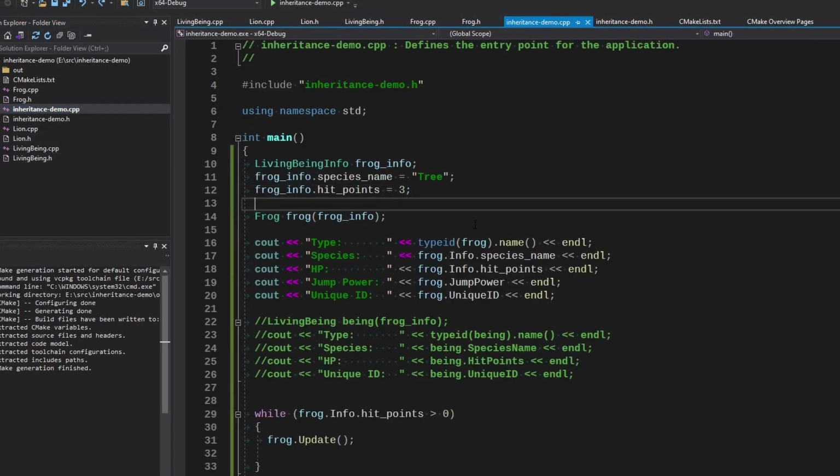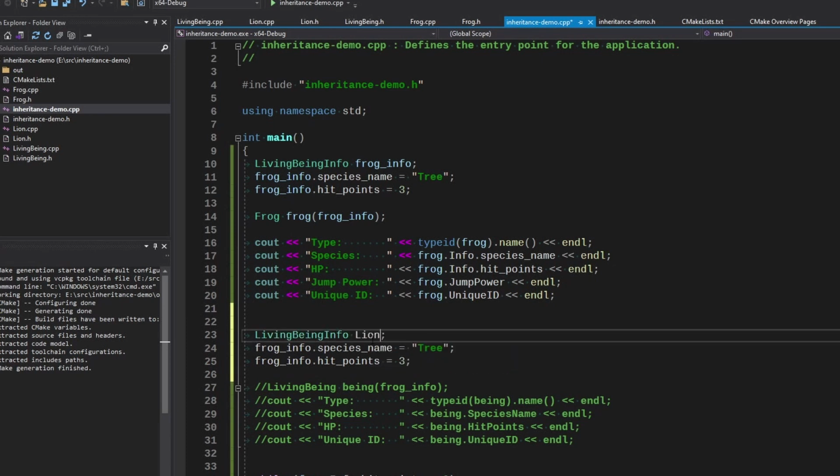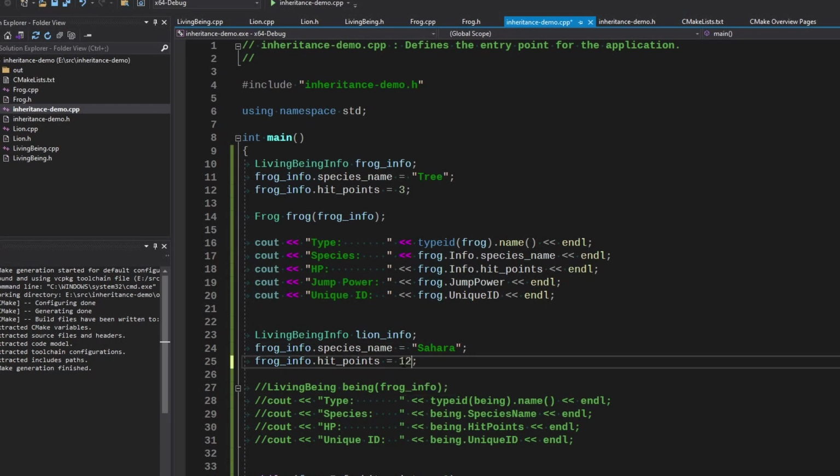Okay, so now at this point, we would have some other kind of living being info. Let's do the lion info. And we could kind of hold like the lion's stats here, so to speak. And we'll just call this Sahara. I don't know all the lion types, but let's say they start with 10 hit points. All right, cool. So we'll make one.